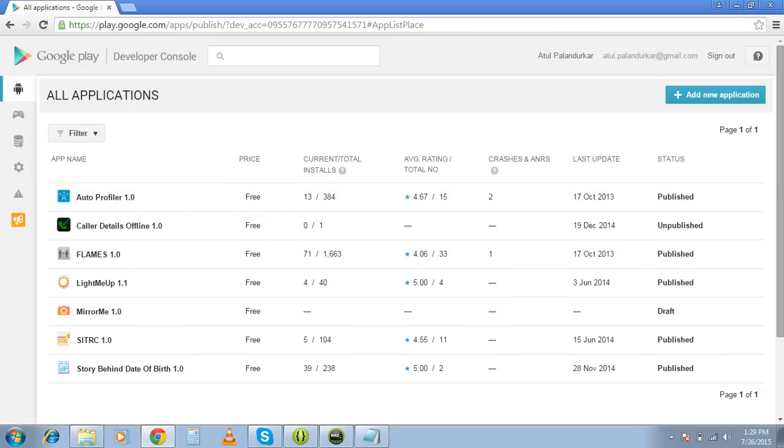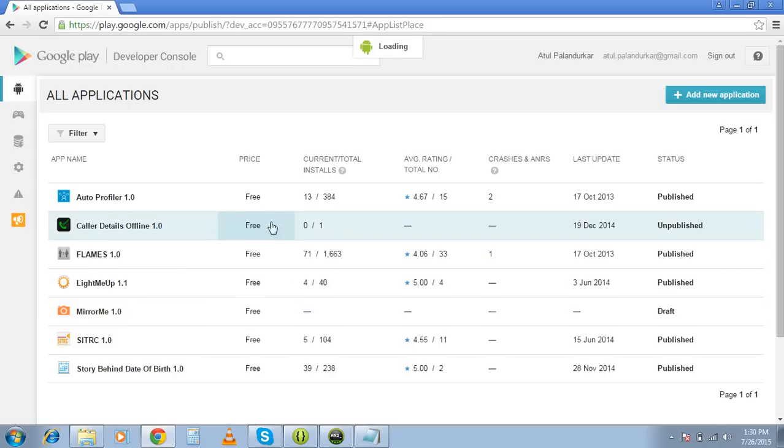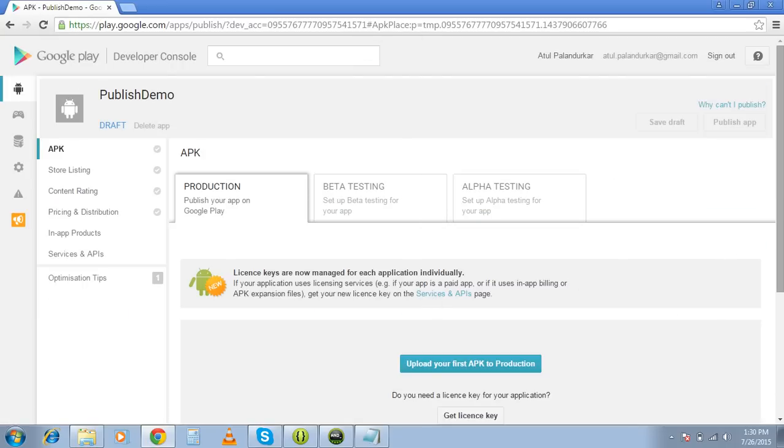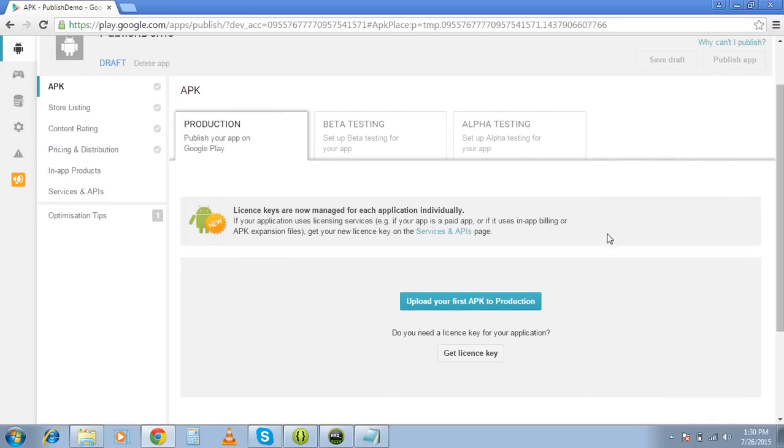Okay, first we'll see how we can create an application. So I'll say add new application. I want to say publish demo. I'll write it properly. Okay, and then we can click on upload APK, or you can go to prepare store listing. First we'll upload the APK and we'll then prepare the store listings. So when I say upload APK, I'll come up here. Now this has created my application and I'm getting this.